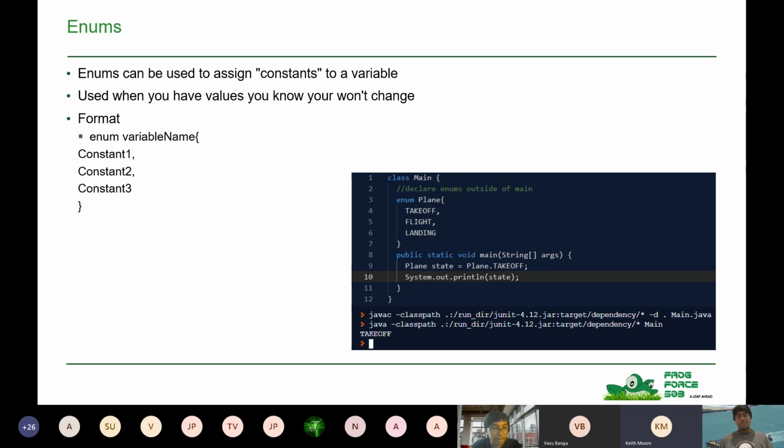The reason you would use an enum is that you could go ahead and put a number in a program, but those get called magic numbers, where when you're reading the code you don't understand that takeoff is a 1 and flight is a 2 and landing is a 3. So the reason to use an enum is to make your code more readable for the programmers that are going to read it after you. It just makes the program easier to understand.